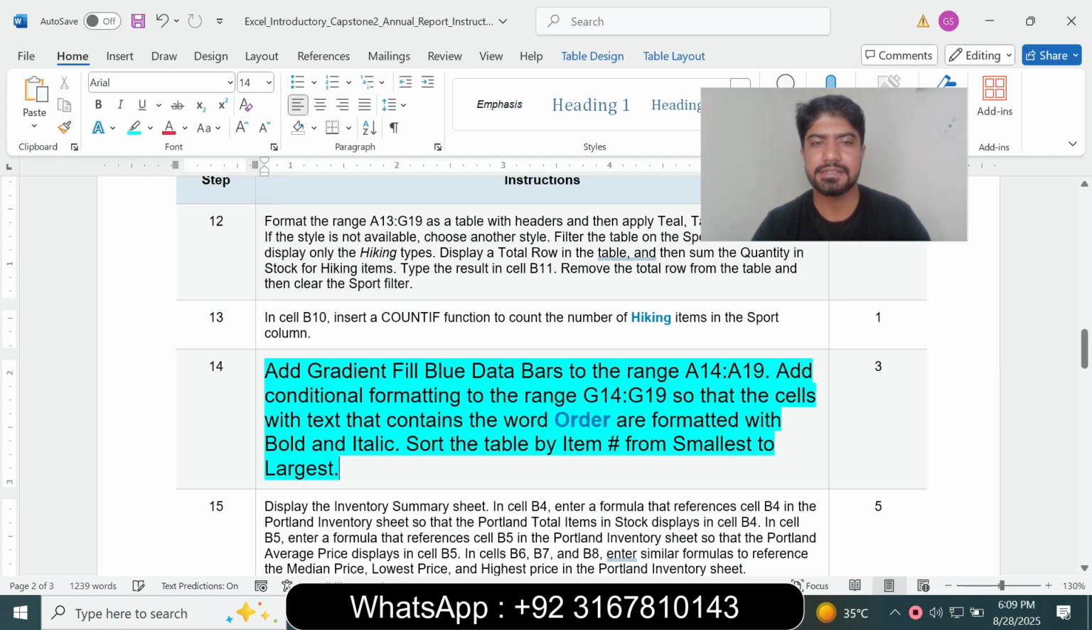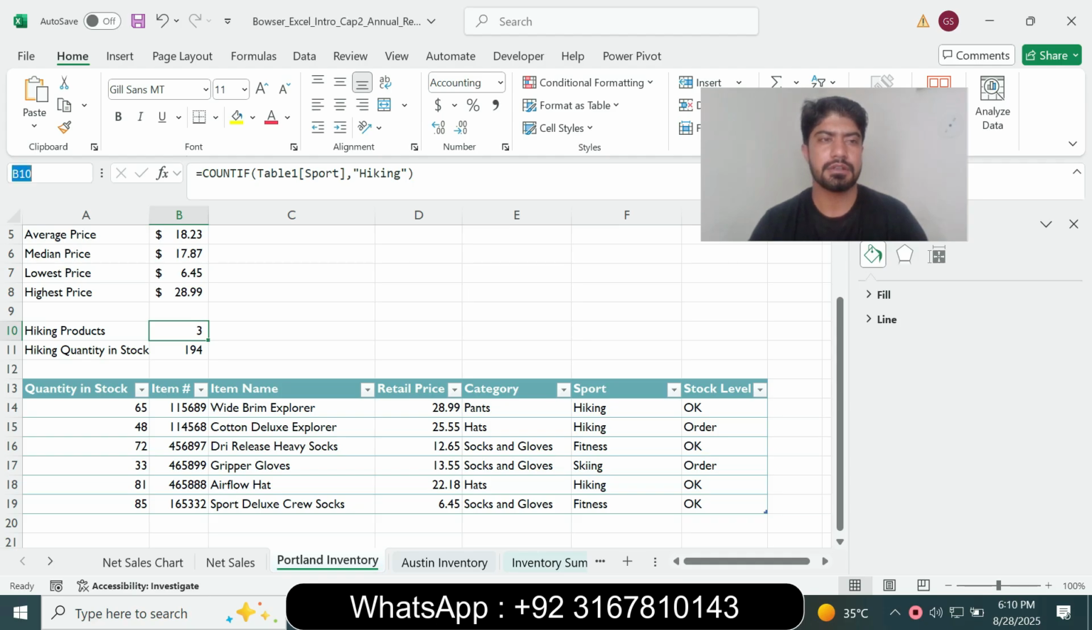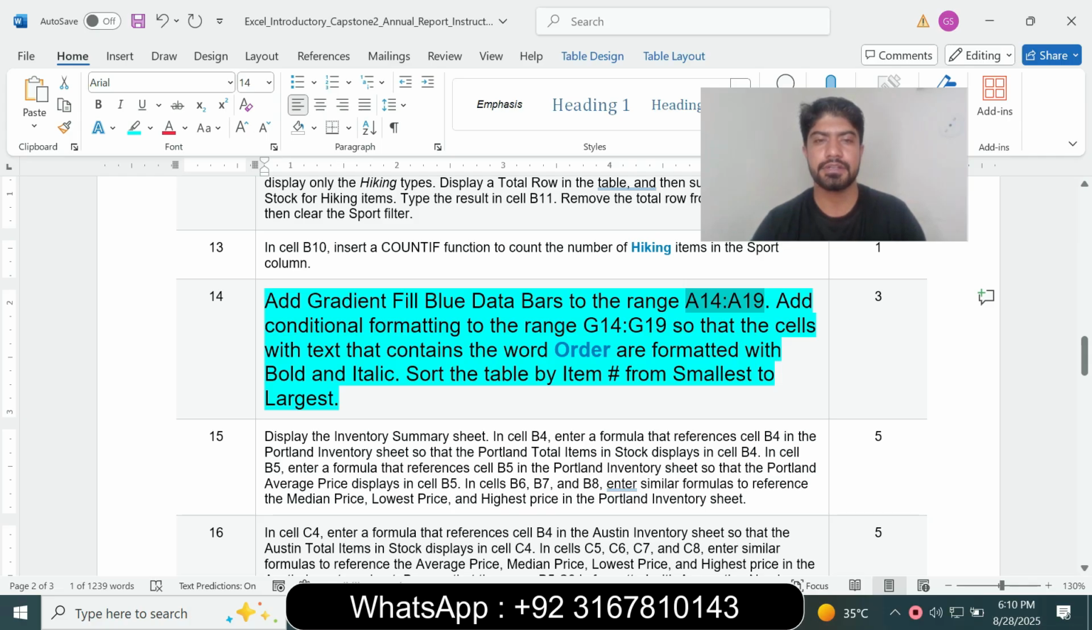Question number 14 is add the gradient fill blue data bar to the range A40 to A19 and a conditional formatting to the range G40 to G19 so that the cells with text data containing the word order are formatted with bold and italic, and sort the table by item number from smallest to largest. So add the gradient fill blue data bars in the range A40 to A19. Copy the range and go to the Excel worksheet and paste the range, press enter.